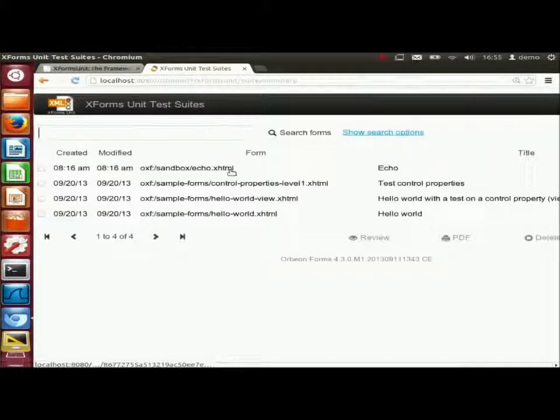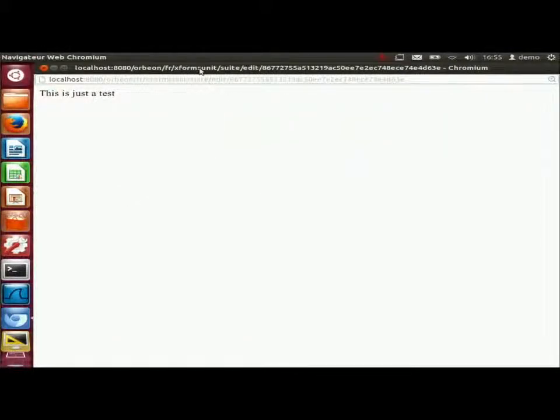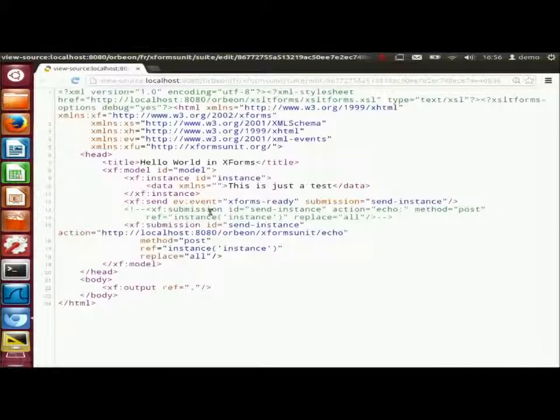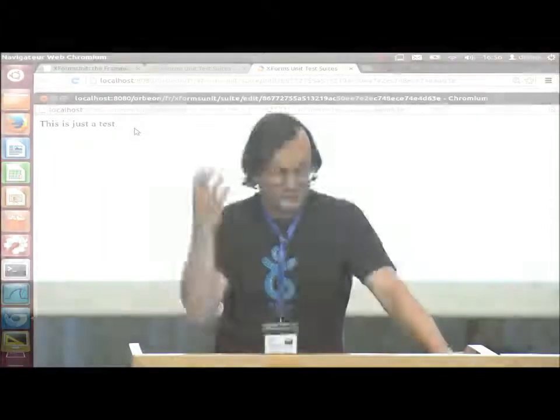Let's just do a last test. So this is the echo, and I want to run the form with XSLTForms. What do I have here? Okay, so I should have the XML document. Okay, sorry for that. So let's assume that we have the XML document here. We will have the same result as with Orbeon, but the difference is that to execute this, we need to run a browser and to do an action between the browser and the server.